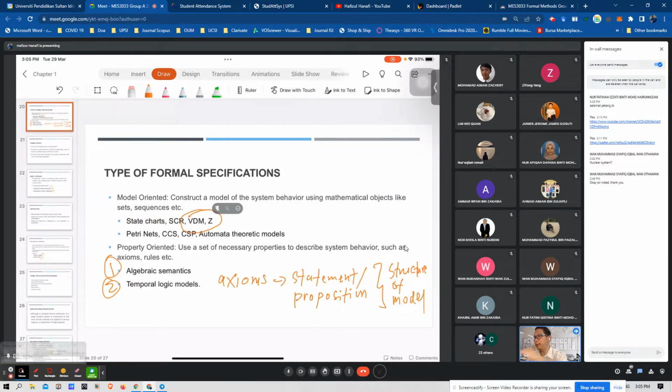This is a type of formal specification. We use algebraic specification, and we also use a temporal logic model. For example, we have an axiom, that is a statement or proposition. This is the structure of the modeling.